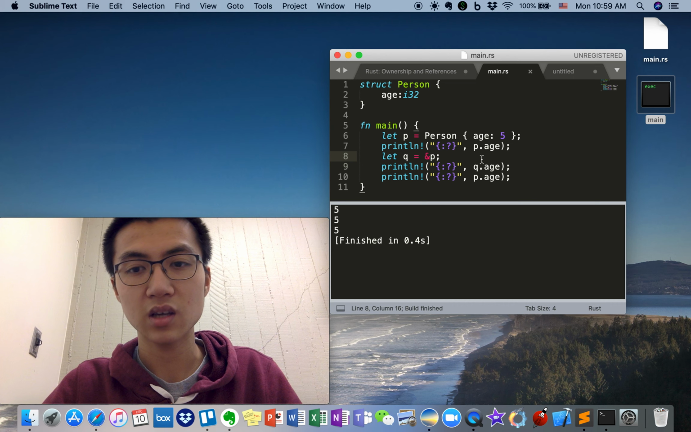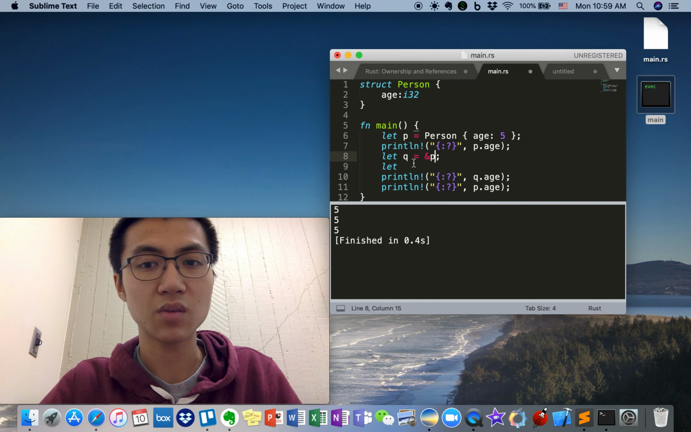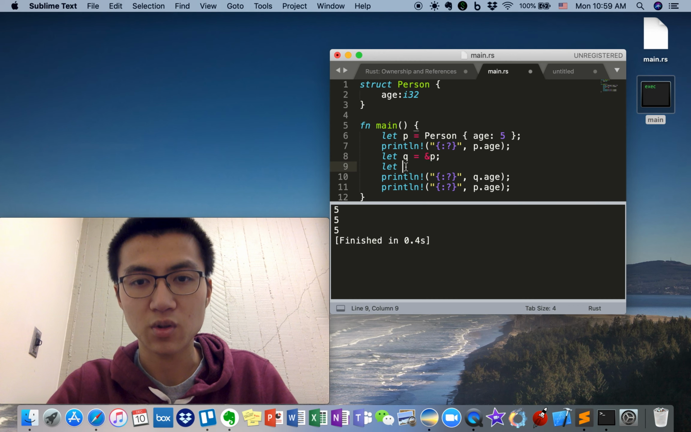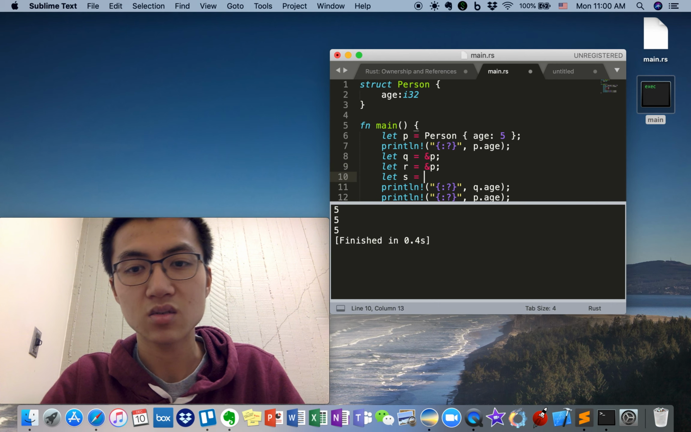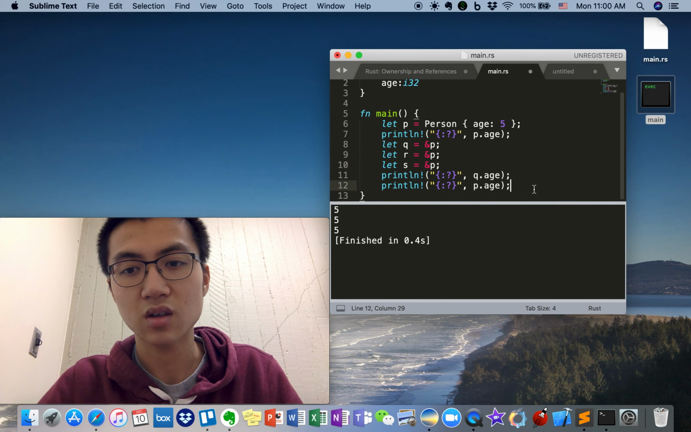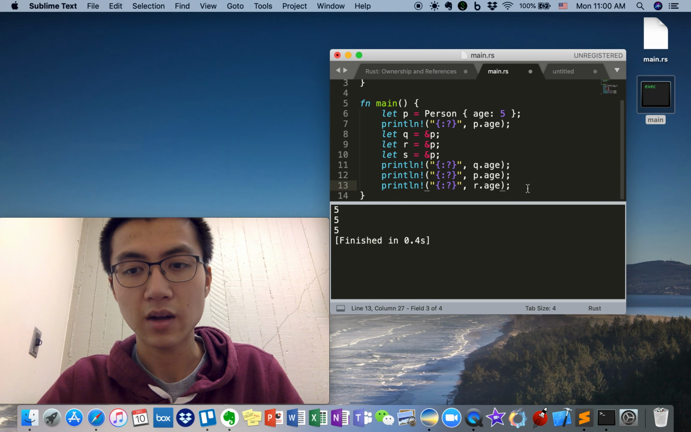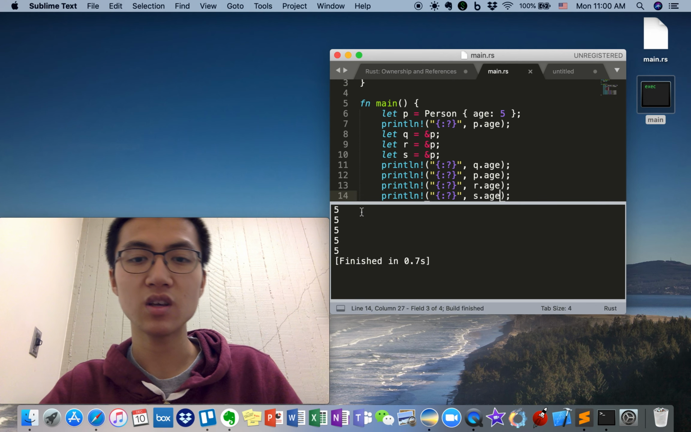And when you print, it's going to print 5, 5, and 5. This type of borrowing is called a read-only borrow, or read-only reference. q is a reference to p. You can do multiple of these. So let r equal a reference to p. You can do let s equal a reference to p. You can do all sorts of stuff. And then you can print r.age, and you can print s.age, and if you do these, they'll all work.